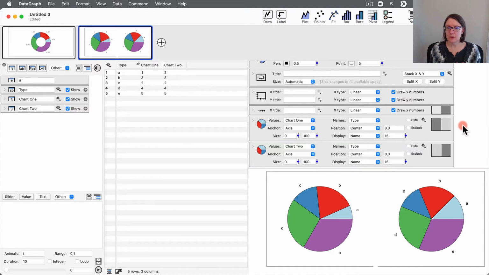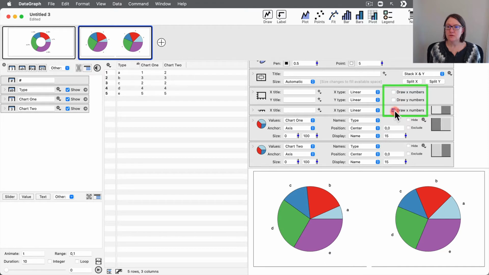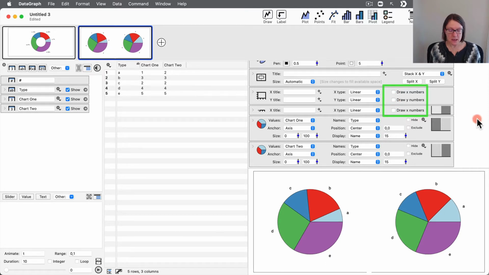Now, the other thing that I'm going to do here is uncheck all of these buttons here. These are allowing you to draw numerical values on the X and Y axis for the graph. We're not going to have any X and Y axis here, but it is adding a little bit of a buffer in the margin for that. So just uncheck all of those, and then you'll have a clean slate, so to speak, for each of these.